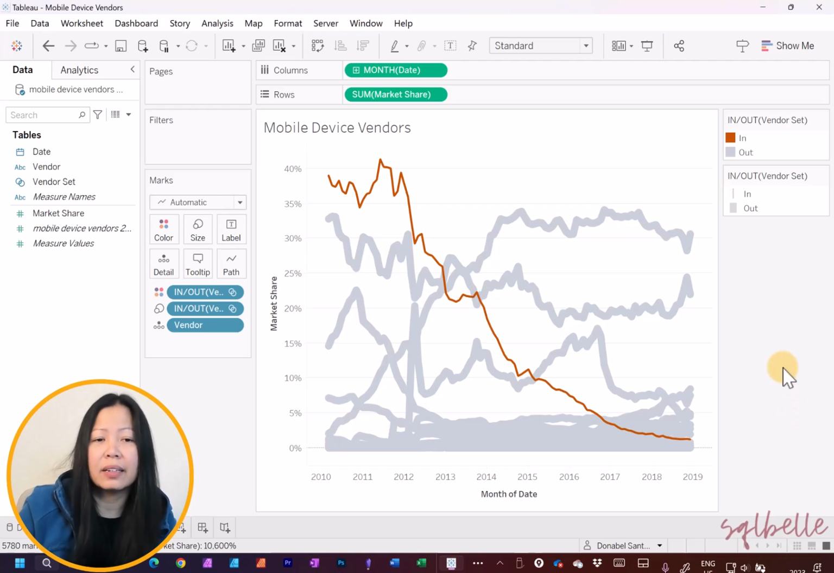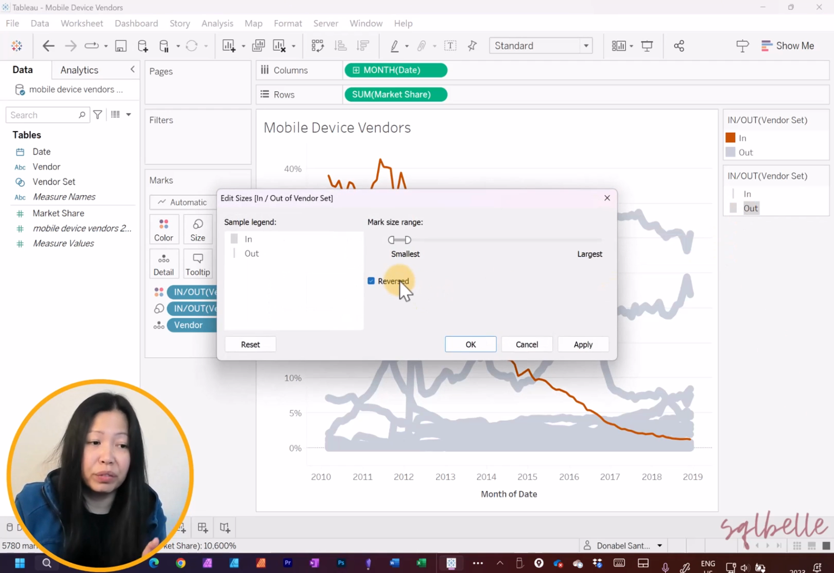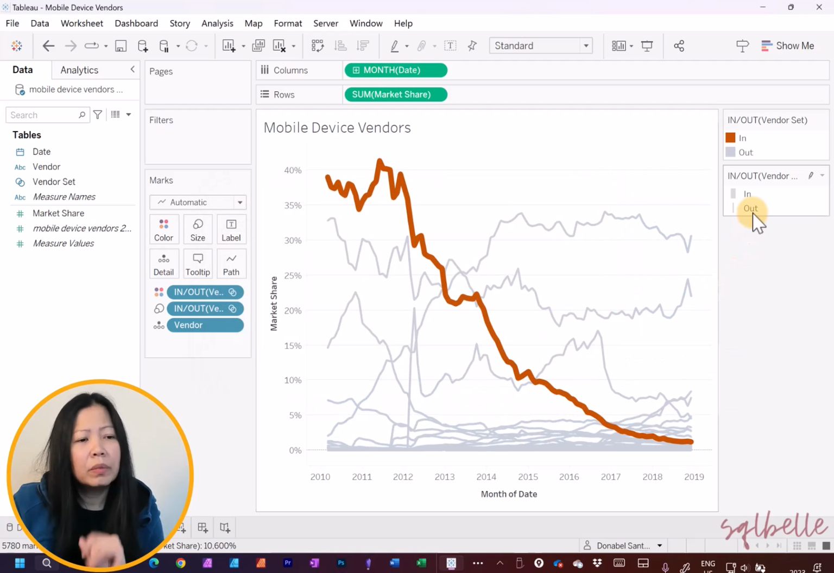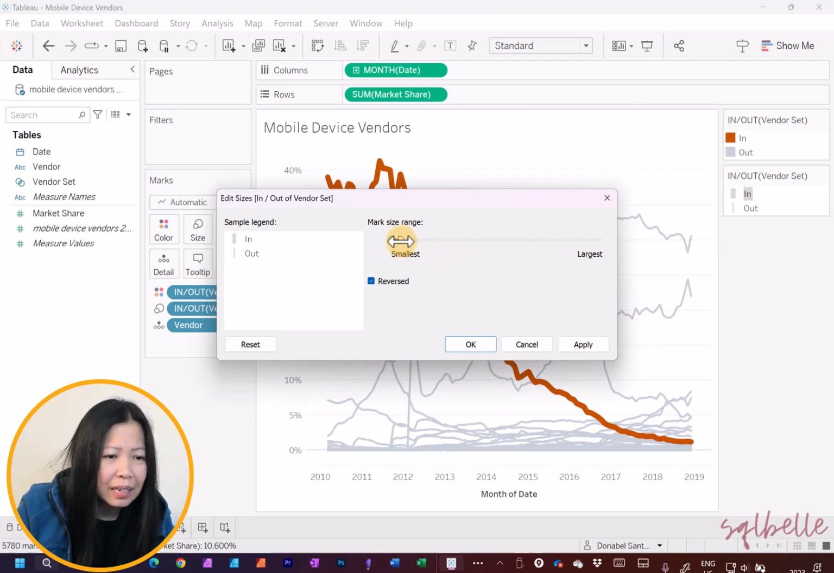We can reverse the size. So let's double click on the size legend. And in here, we can just reverse. We can just adjust how thick it is as well and click on apply. So we may still adjust this a little bit more. I think this is a little bit thick, so we'll make this a tiny bit thinner.